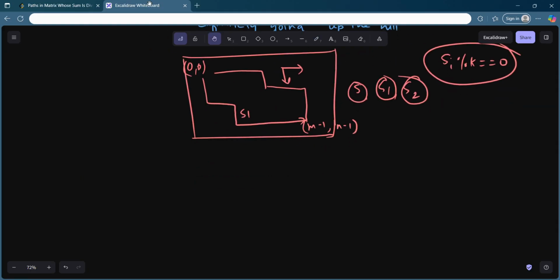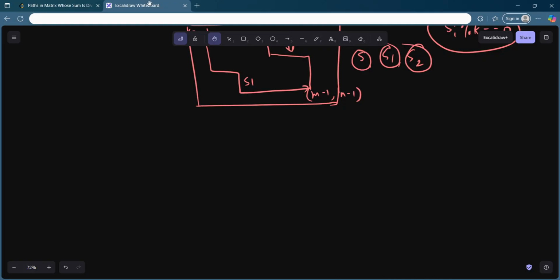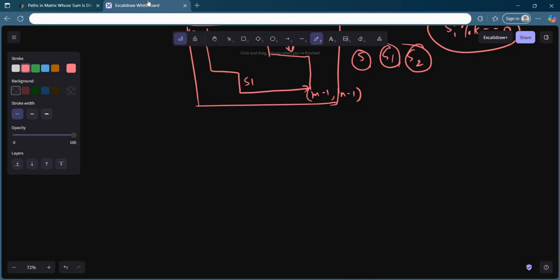I have already discussed this problem in my DP playlist, and still I would like to go through this once again because it is very relevant here. It is a very similar thing. So if I ask you that currently you are standing at 0, 0 and you can take right and down turns only, and you want to reach the last cell, how many total number of ways are there?